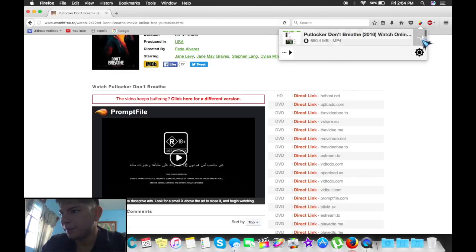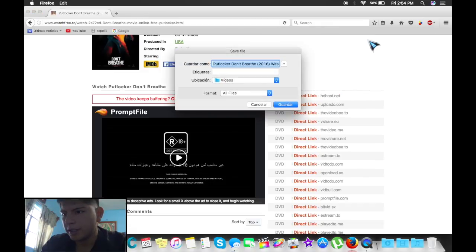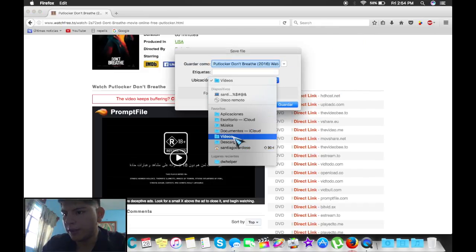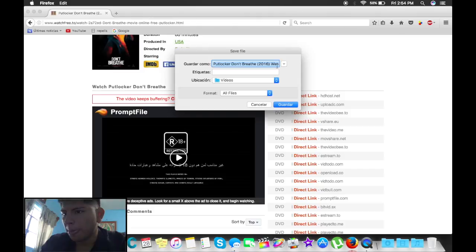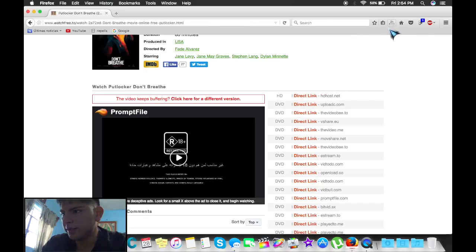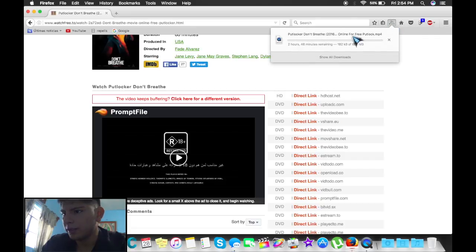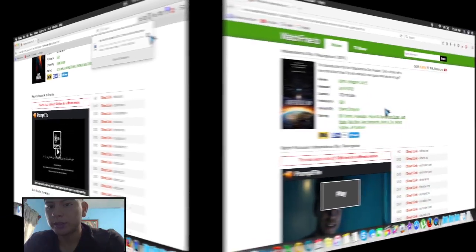You're going to hit here, go to download, and then save it in any folder that you want. I don't know why it's in Spanish, it's weird. Probably because of my location. Alright, so you want to hit save. It's going to say save right here, and then it's going to download. Then you just wait till it downloads. Alright, so I'll be back when it's done downloading.